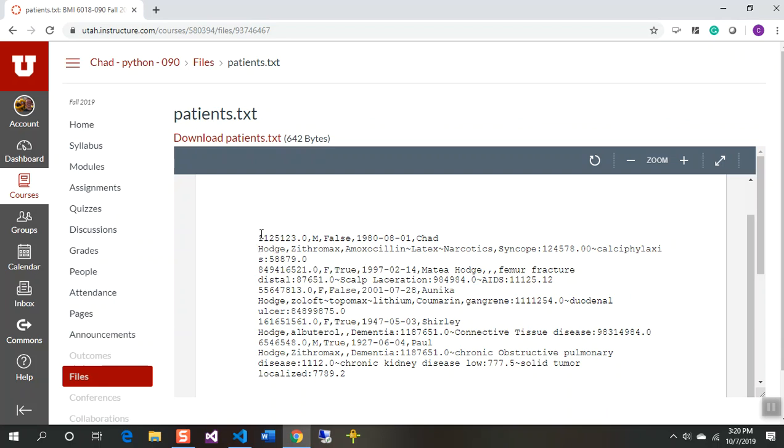And then I just wanted to show you, just in case it wasn't obvious, we have the patient ID, comma, the patient's gender, comma, the pregnancy status, comma, their date of birth, comma, their first and last name, comma. And then we have their medications that they're currently taking, comma. And then we have their allergies, whatever they're allergic to, comma. And then we have their diagnoses along with a code.